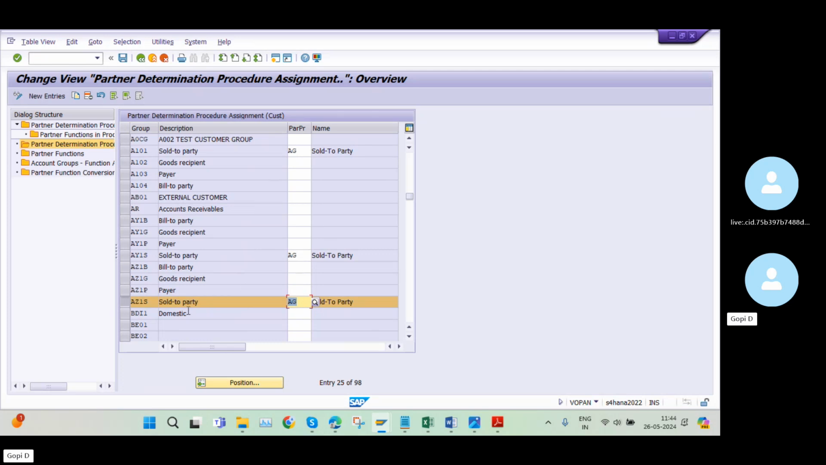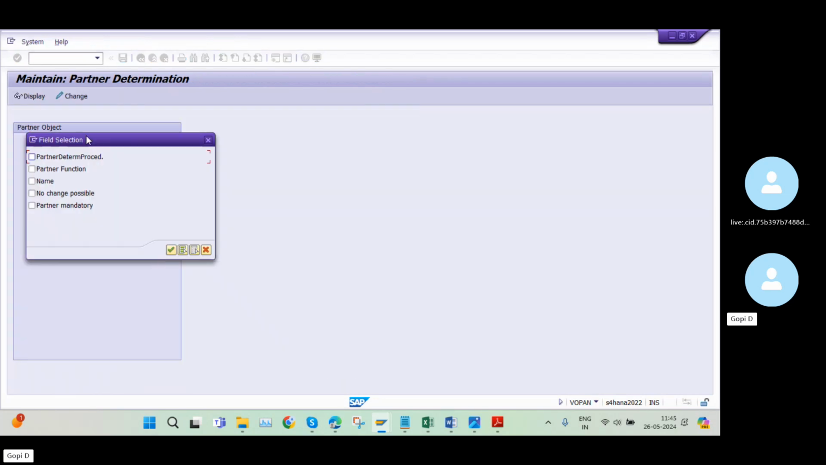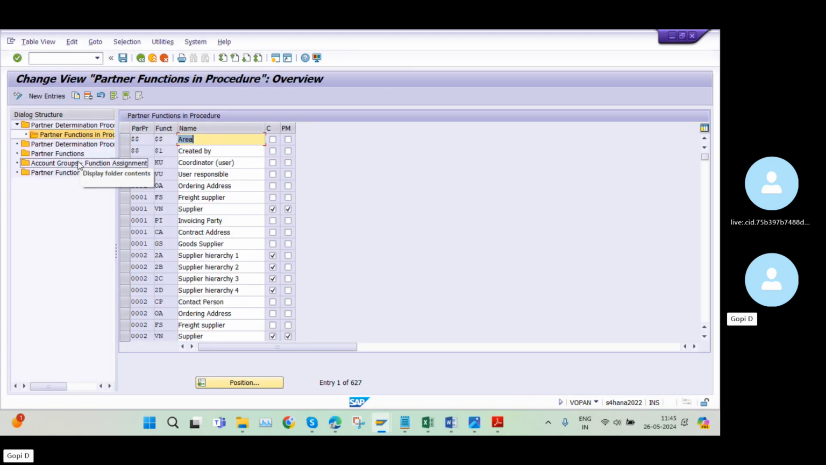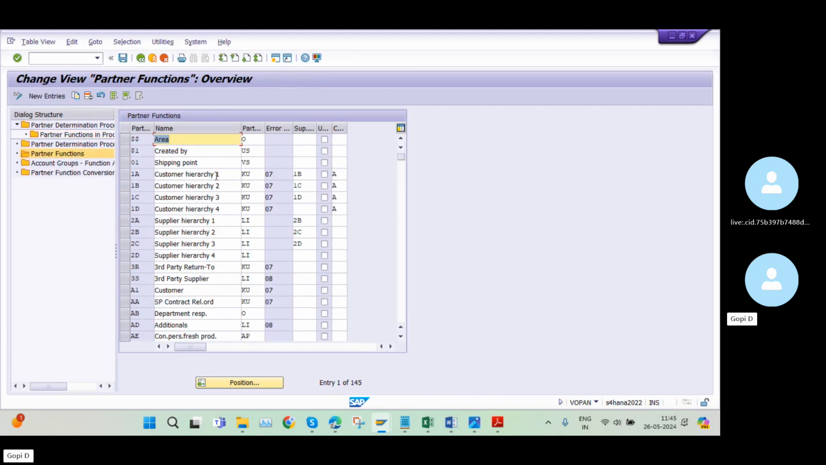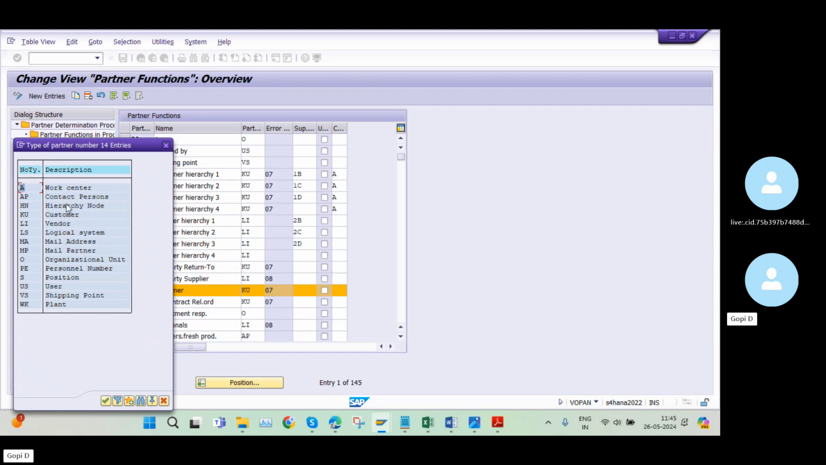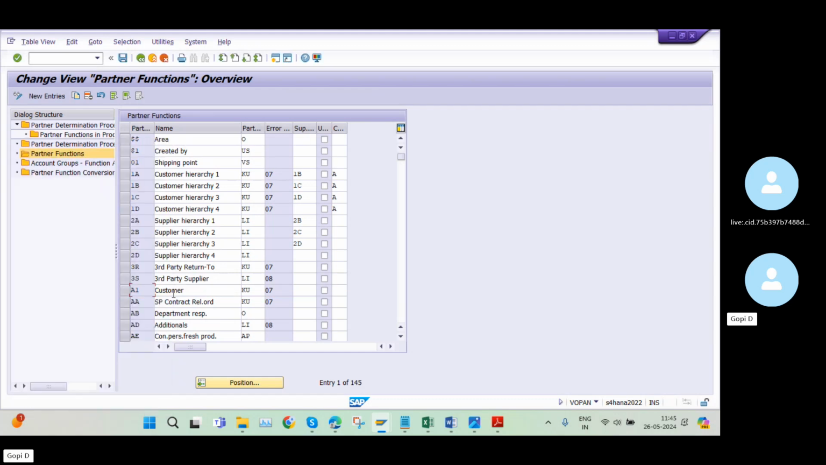In this step, for example, if our sold-to party is not there in AG, we need to maintain this. Just I am checking. So that is correct only. And here this step is not needed. And partner functions also we can see. A1 is the partner function. Being a partner type, here we have different partner types in SAP, like customer, vendor, logical system, mail address. So this one is automatically there, some predefined partner function only.